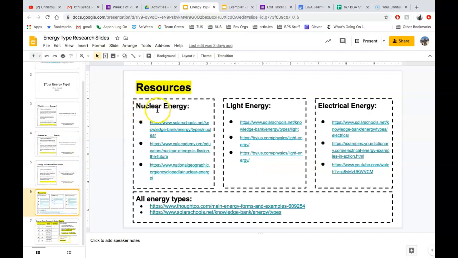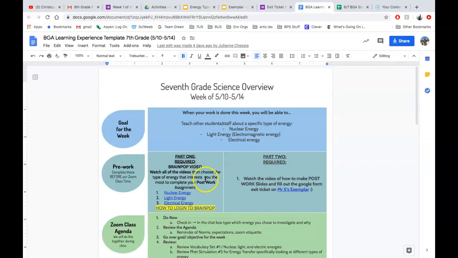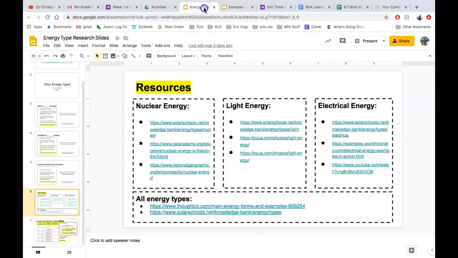We're going to have three types of energy that you can choose to look into: nuclear energy, light energy, and electrical energy. And that matches up with the three kinds of energy that we have set up for you for Brain Pop. So whichever type of energy you choose to do for your Brain Pop video, or whichever most interests you, after you watch those three videos on Brain Pop, that will be the kind of energy that you do your post-work assignment on. So I want to show you quickly my example presentation.